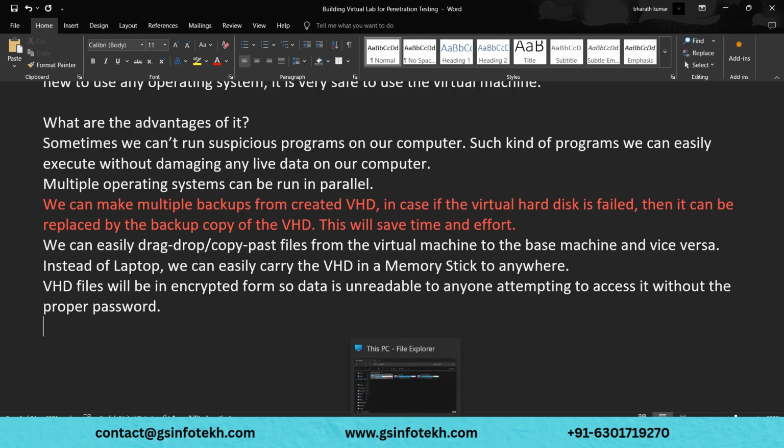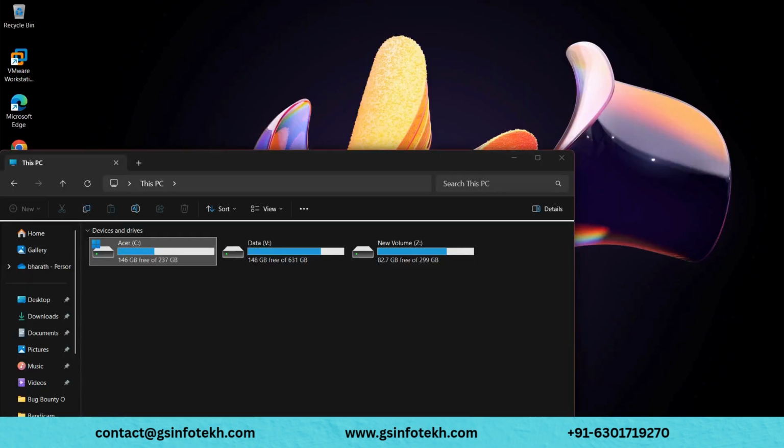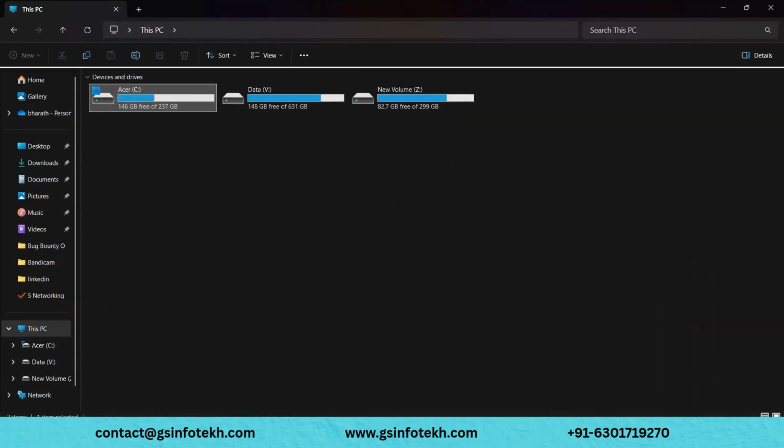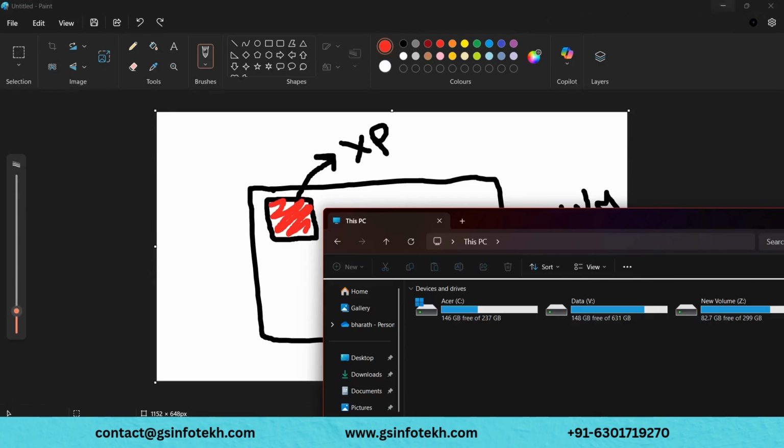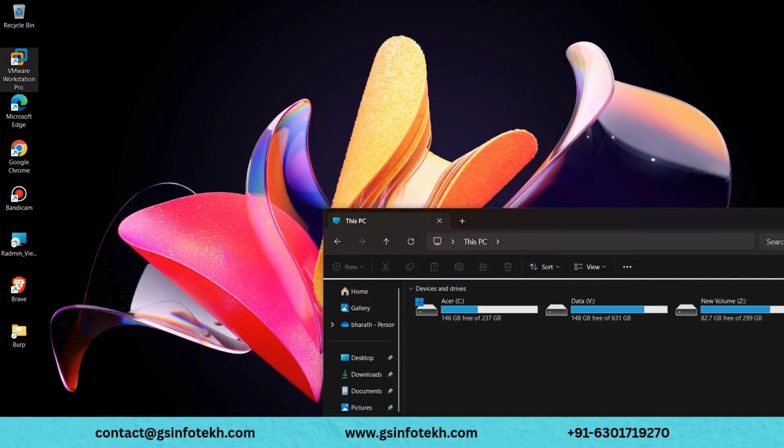For now, nothing. On practical, we will ask. Okay, right, very good. So right now, I have already installed the VMware Workstation in my computer.